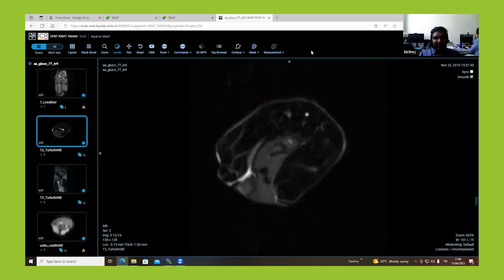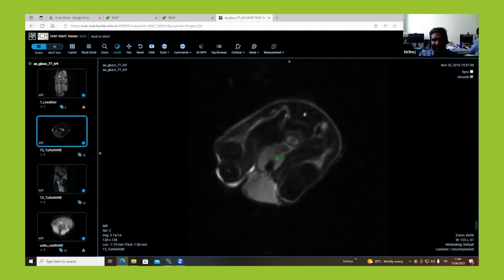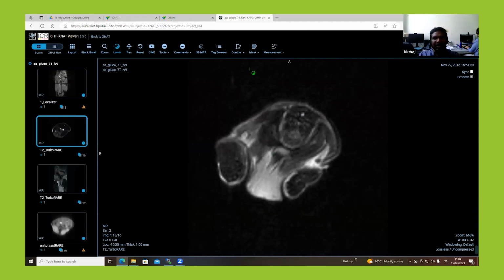So I can just close the tag browser, and then the most important part here is to make some masks and take some measurements, right? When you have the images and you see some tumor, or you want to measure, you have to make some mask or contours. You can start drawing. For example, I want to draw a contour around this part of the image like this.